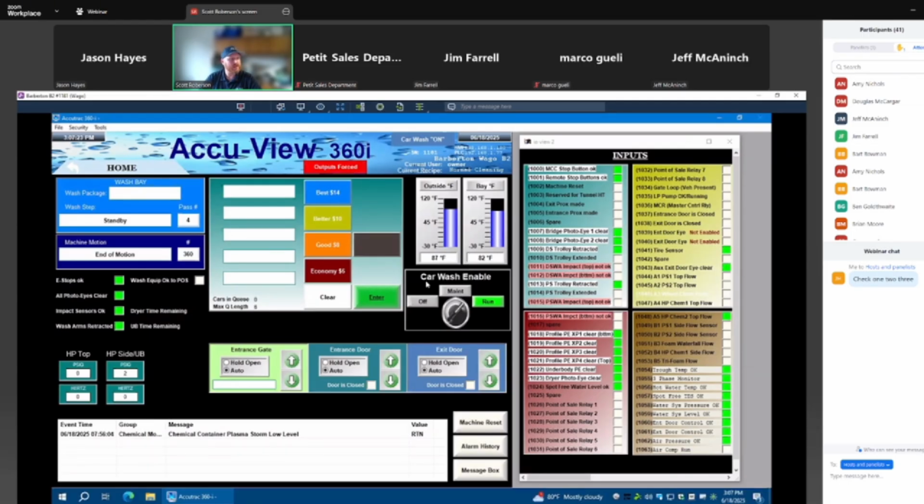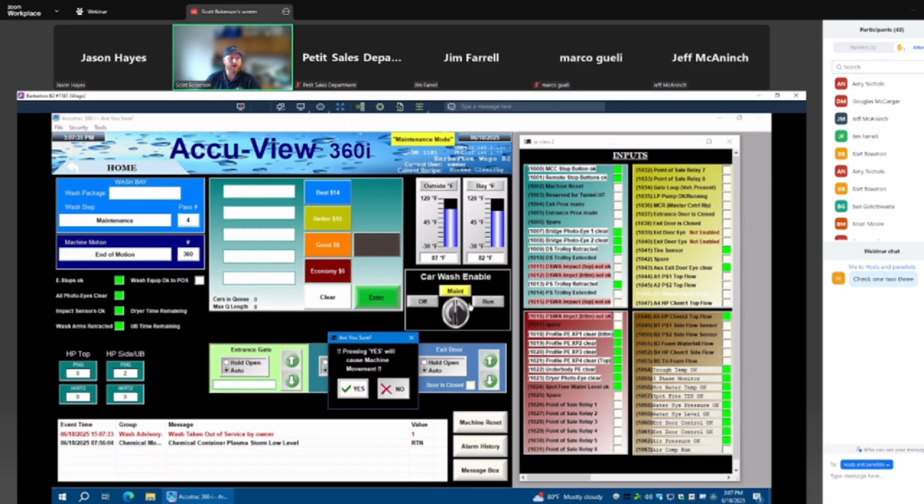Moving down here, this is the car wash rocker switch. This allows you to either take that out of service, put it in maintenance mode, or put it back into run. Now, if you go into maintenance and back into run, because there will be a machine movement, you're going to get this dialog right here, just saying, hey, are you sure you want to do that? Is the bay clear?